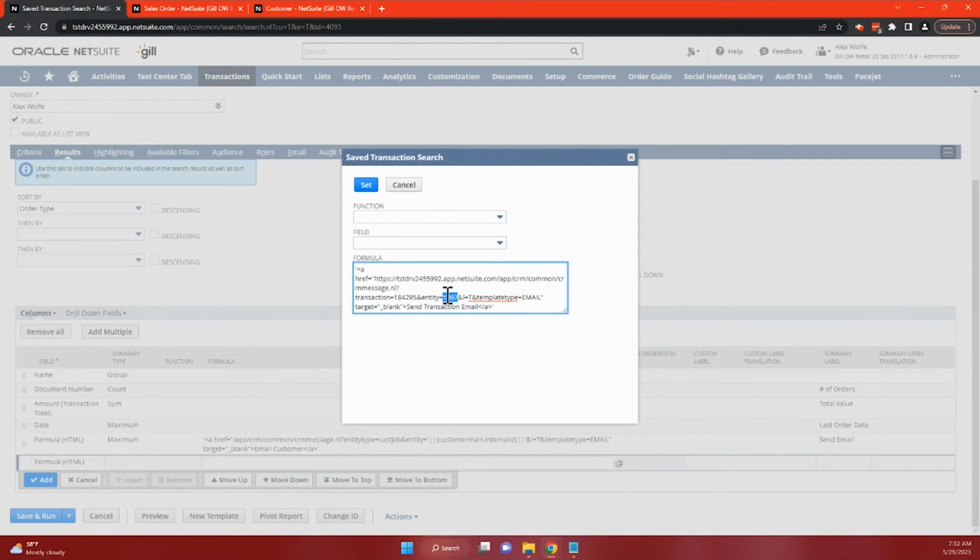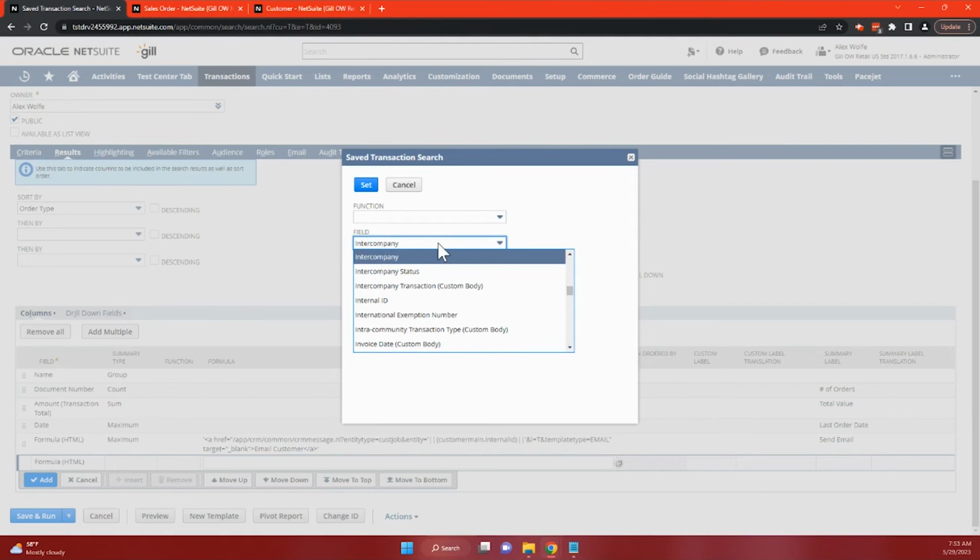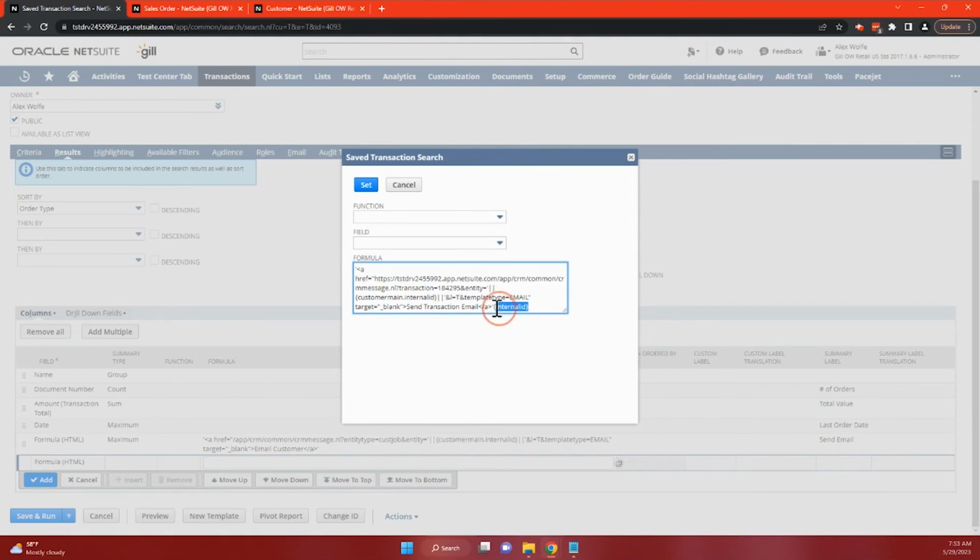I already know the format of the customer one, so I can swap this out with the tag, which is customer internal ID. But I'm going to find the internal ID for my transaction. And since it's a transaction search, I can just select the internal ID field. And I'm going to, once again, single apostrophe, double pipes, tag, double pipes, single apostrophe.